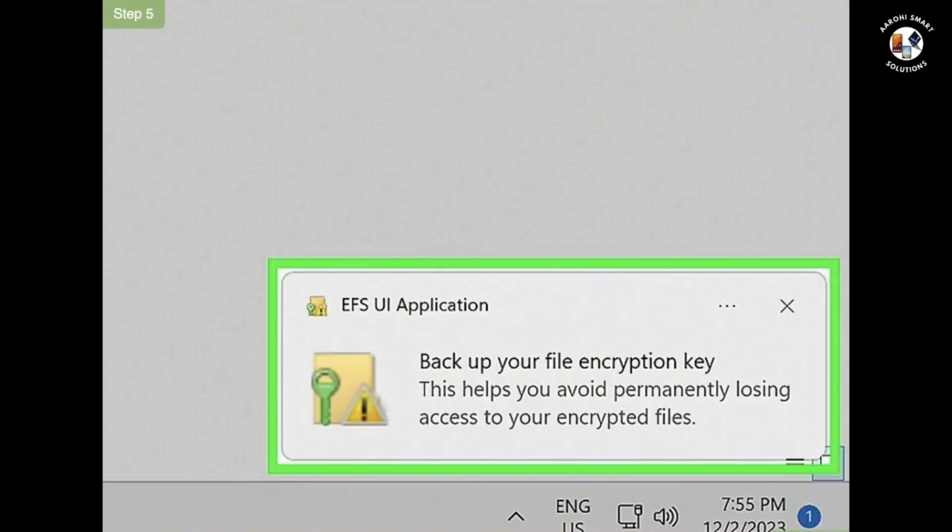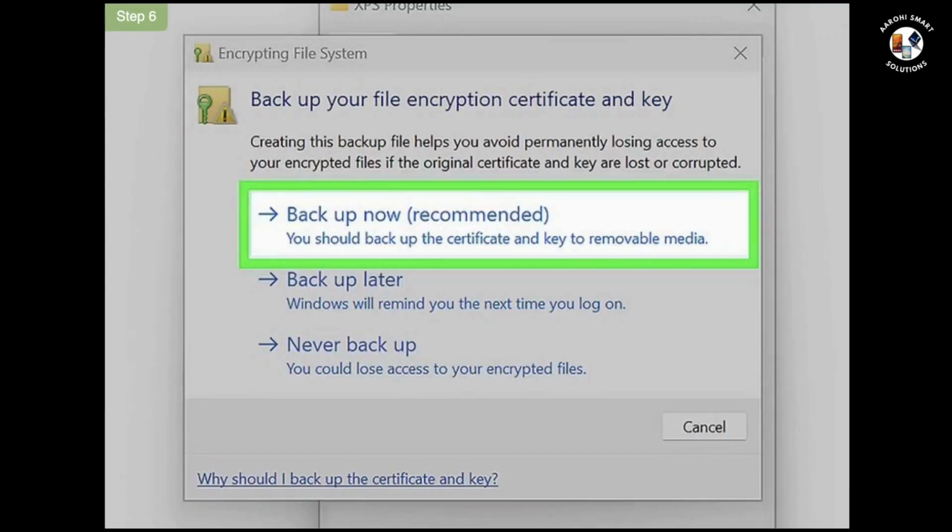Now simply click the backup your file encryption key in the pop-up message. You can also find the pop-up message in the notifications window by clicking the icon that resembles a square-shaped speech box in the taskbar. Now insert a USB flash drive in a USB port and click Backup Now recommended. This will back up your encryption key to the flash drive. This will help prevent losing access to your files if you forget your password.